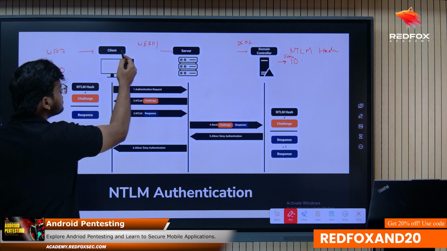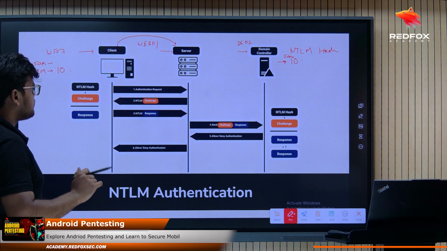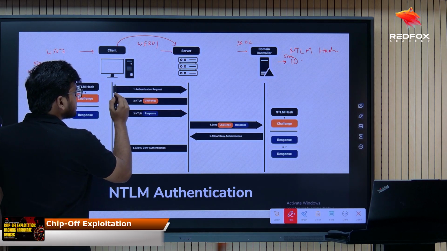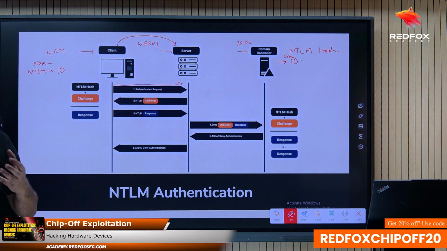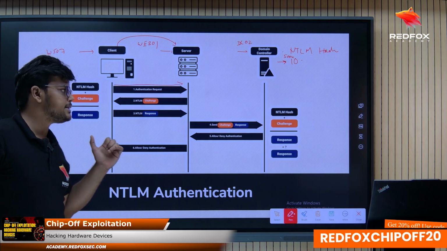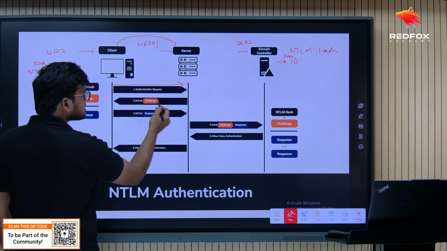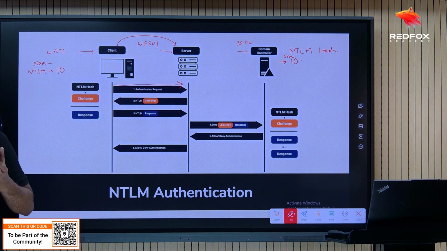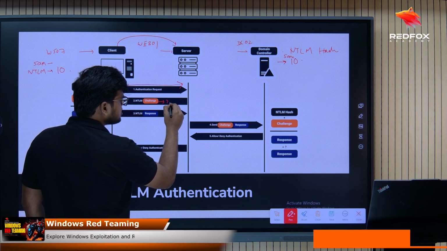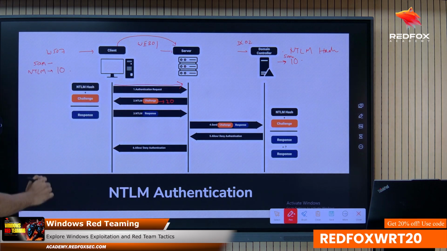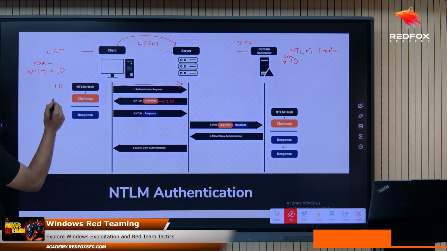Now this client wants to access a share from that server. What will happen? As a first step, the client will send an authentication request to the server. The server sees that the client is trying to access this share. In response to that authentication request, the server will send an NTLM challenge, which is random characters. For simplicity, let's say the server has sent a challenge of 20. Now the client has the NTLM hash, and it has the challenge.